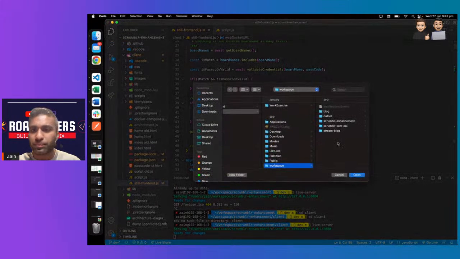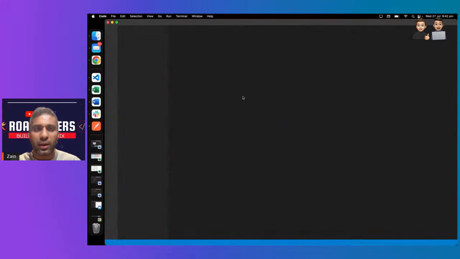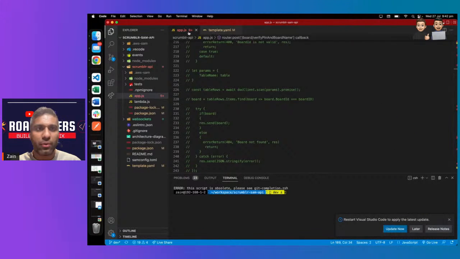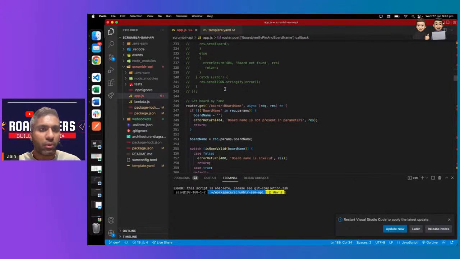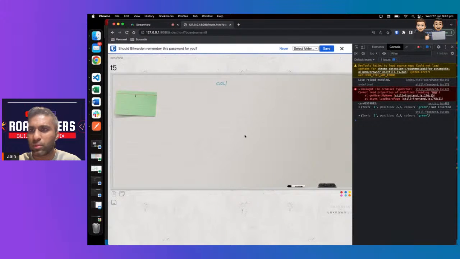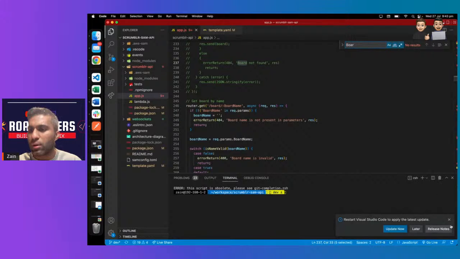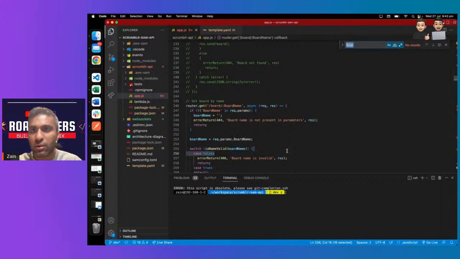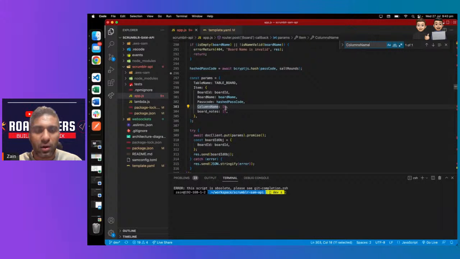Okay, open folder. SAM API, and let me check if I've already got. What do I have? Board column. I haven't got it. How is that possible? Interesting. So in that case, what we need to do is copy and paste column's name. Okay, so that's a bit of a difference there. Column names.